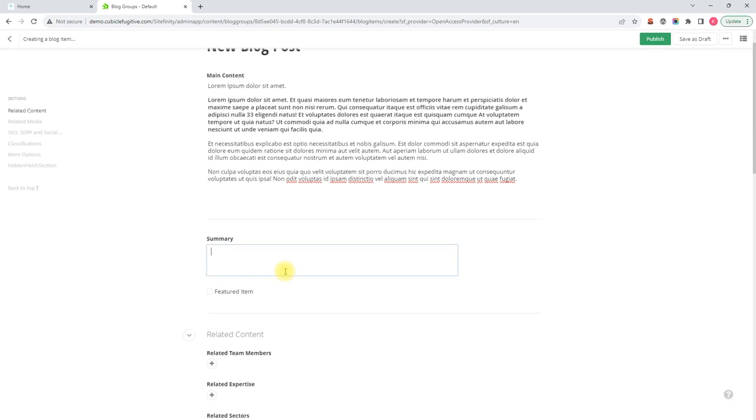Next would be the summary field, which is a snippet of information to entice the reader to click on the blog post. If we don't enter anything here, it's going to display the first 200 characters of our main content. But for this demo, I'm going to write an enticing summary.